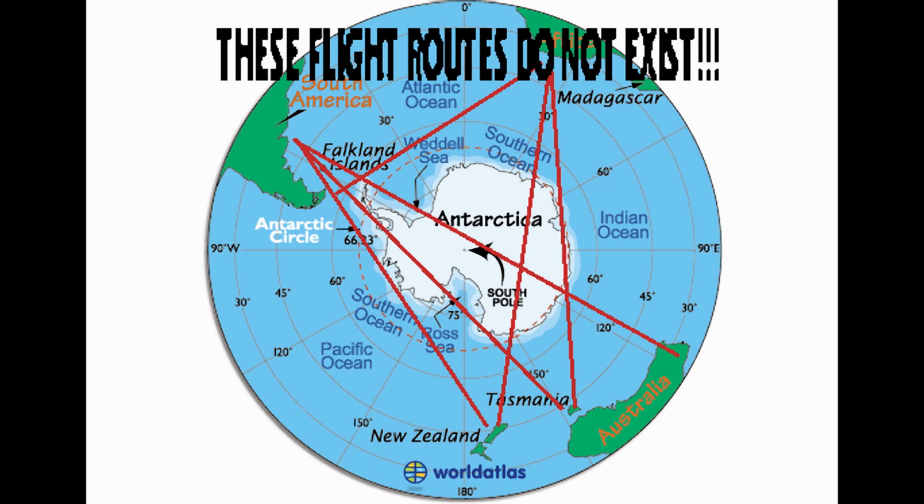Now we're going to look at flight paths that should exist but do not exist. There are plenty of flight paths where going over Antarctica would make much more sense than the paths that they take. But these flight paths that you're looking at don't exist because the map that you're looking at is an incorrect map, because Antarctica does not look like that.